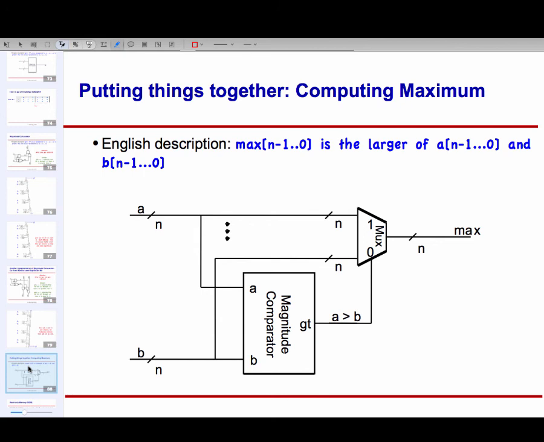I map that to hardware. That's what it's going to look like. I have a magnitude comparator, which we just built. I feed A and B to it. This tells me whether A is greater than B or not. And then I use a multiplexer. If A is greater than B, then, let me see, have I done it correctly? Yeah, if A is greater than B, I select the one input, so A goes to the output, otherwise B goes to the output. So the mux part corresponds to the if-then-else, and the comparator part obviously corresponds to the greater than sign.